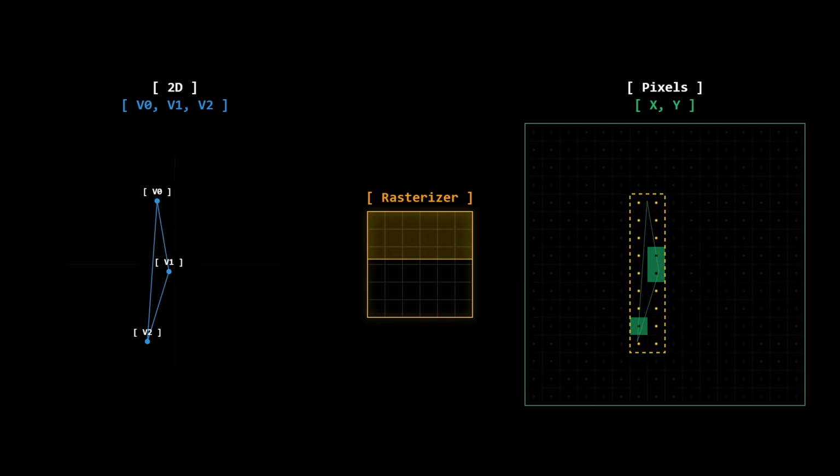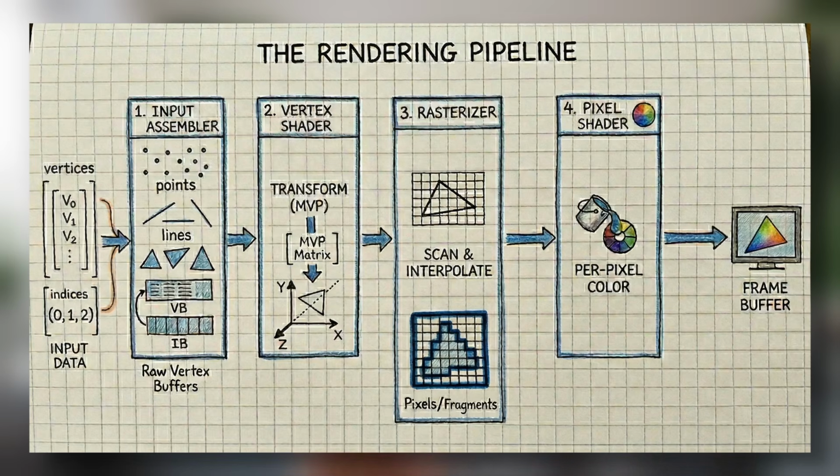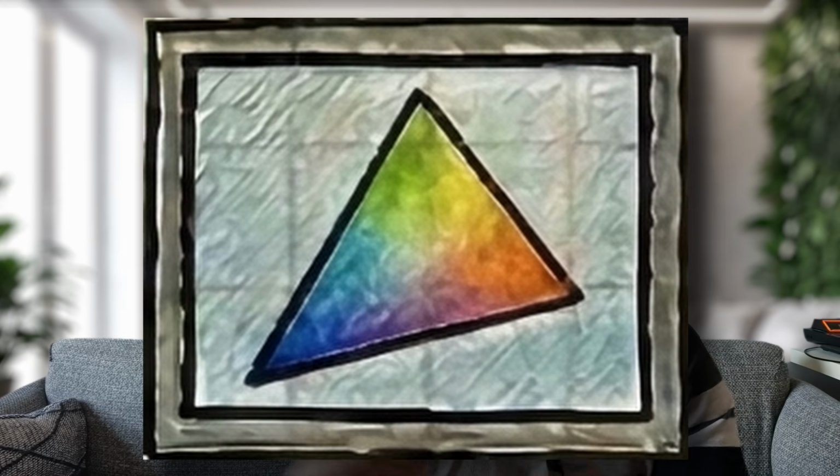And finally, we reach the pixel shader, or fragment shader. For every single pixel that the rasterizer flagged on your screen, the pixel shader runs a tiny piece of custom code to ask one simple question. What color should this exact dot be? This is where we look up our textured image, map it into the shape, and give our cube its final visual look. Once the pixel shader is done coloring everything in, the frame is complete and it gets shipped off to your monitor. That entire process from the input assembler down to the pixel shader happens millions of times every single second.